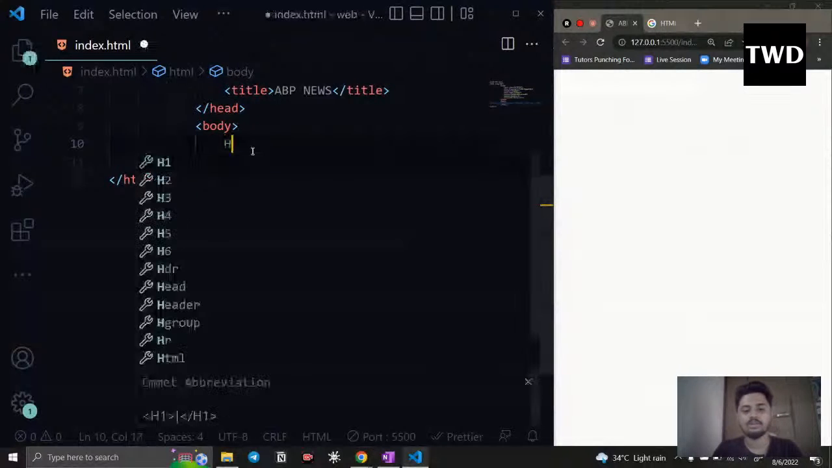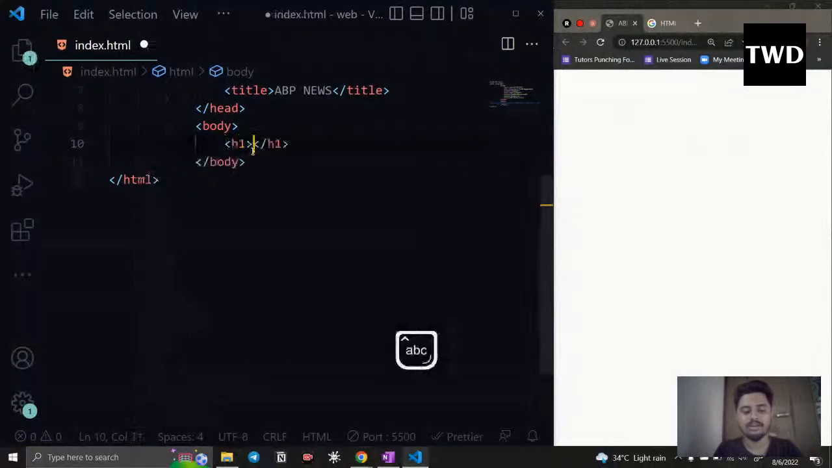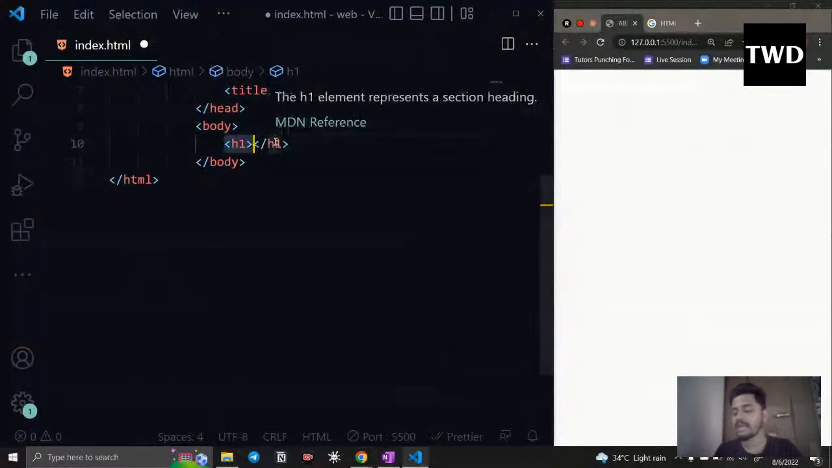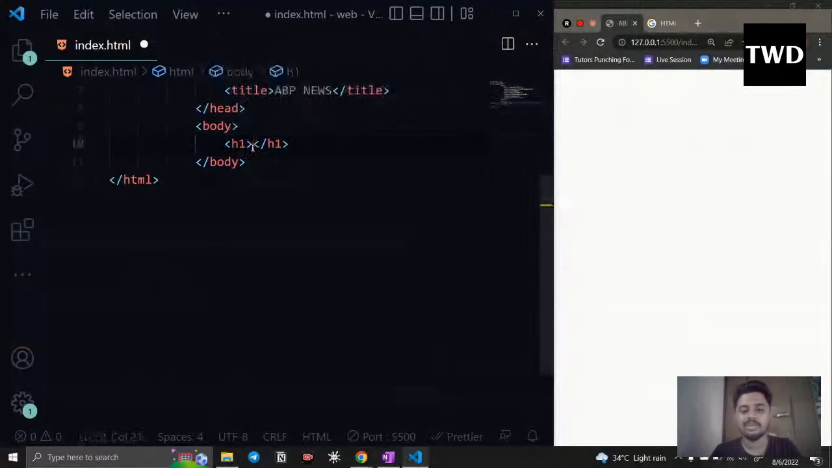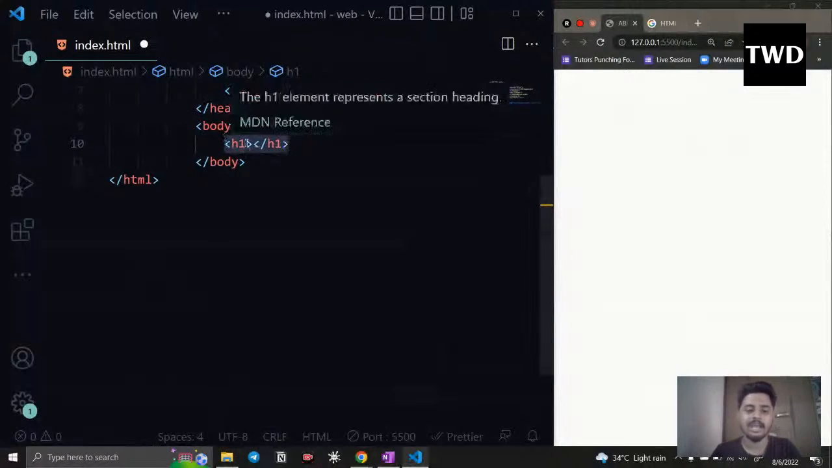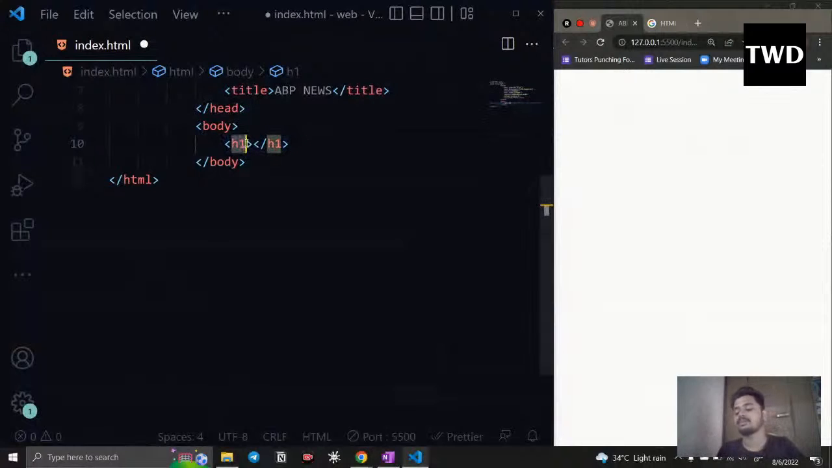What I can do is give h1. You can see an opening tag will be there and a closing tag will be there. If a tag is opened, it will be closed, and inside the opening and closing you need to type what you want. This h1 is responsible for the heading, and h1 has the biggest size, the top size among the headings. So I say the web dev. The web dev is the heading we need.